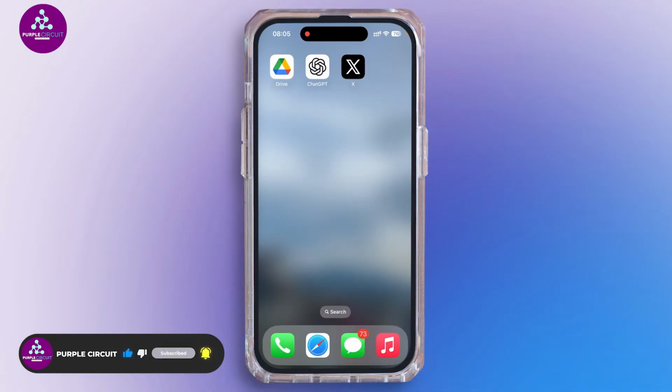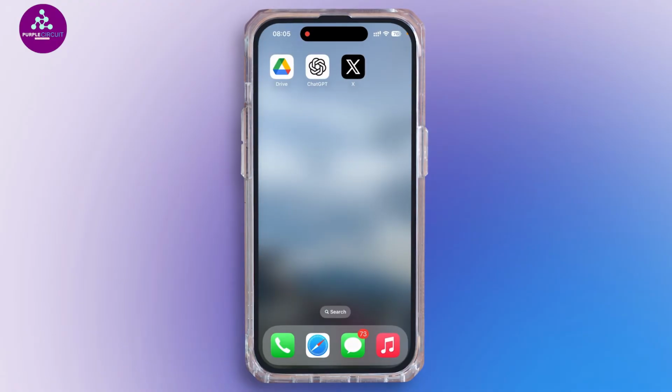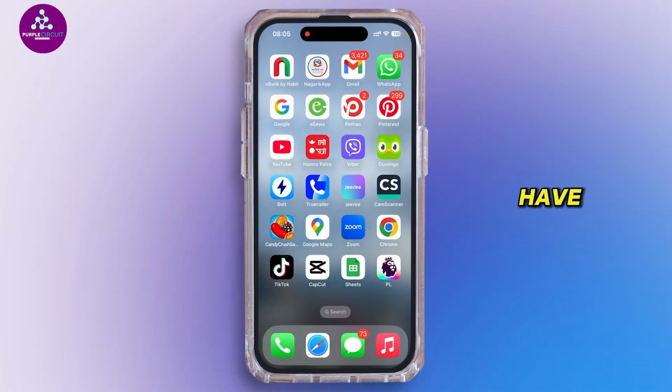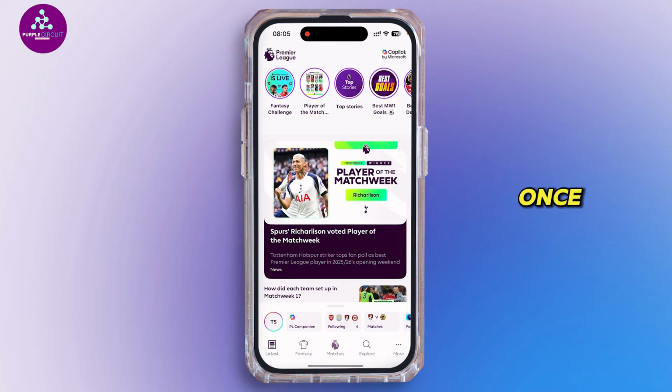If you'd like to create a new league on Fantasy Premier League, here is what you should do. First and foremost, make sure you have registered and set up your team in the FPL app. Once that is done, head over to the application and go to the Fantasy section.